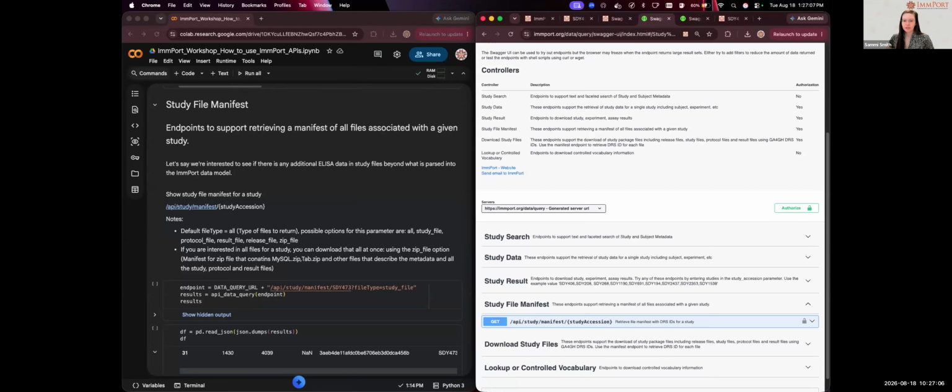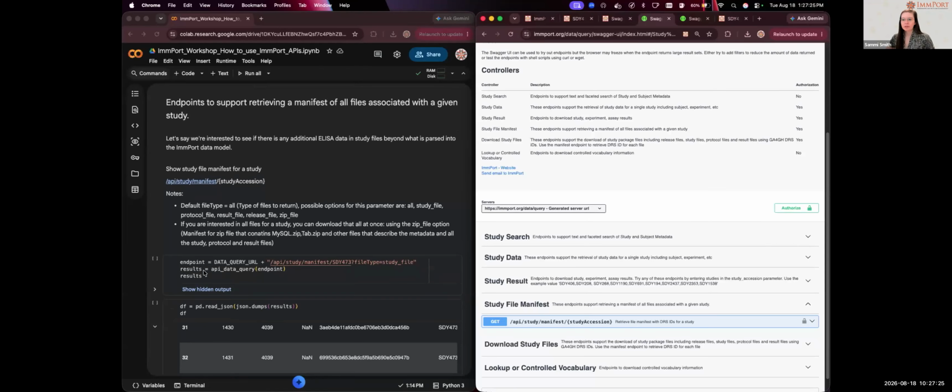So for the first one, study file manifest, this is an endpoint that supports retrieving a manifest, or you can think of that as just a list of all of the files associated with a given study. So we're going to use the URL endpoint /API/study/manifest/ and pass in the study you're interested in. A couple of notes about this one.